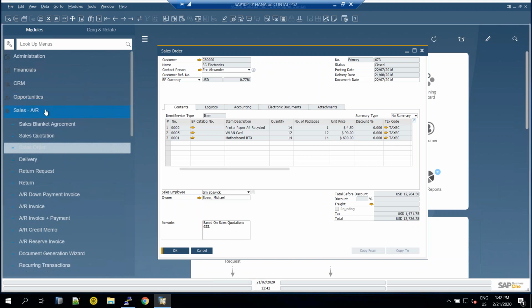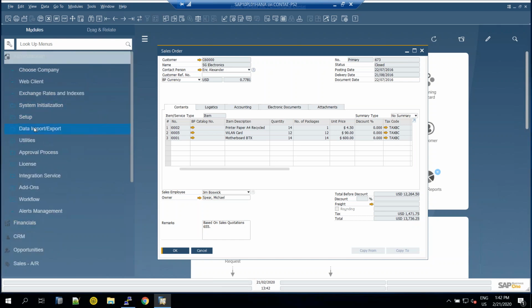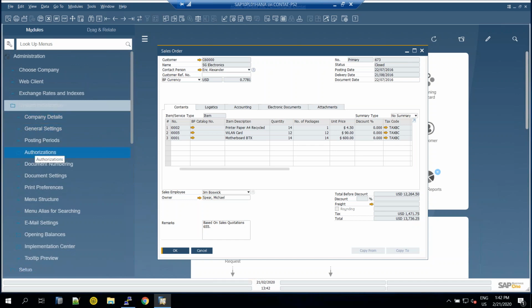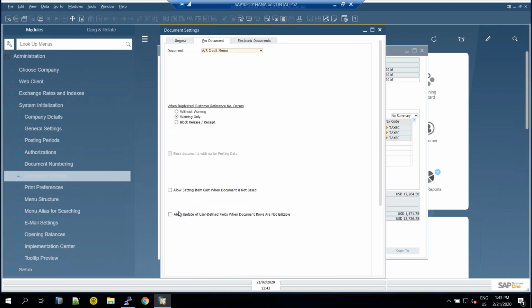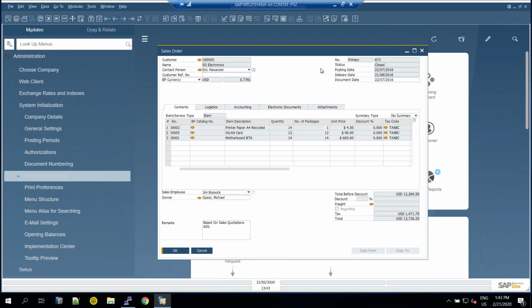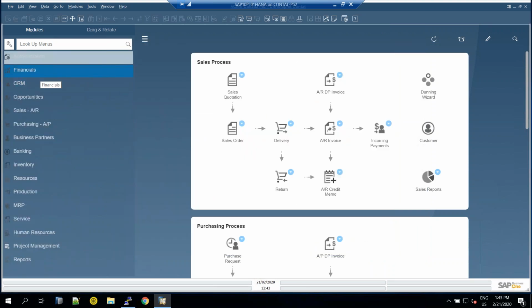That is correct. In the general authorizations, we could specify which users can do it in the sales documents and which users can do it in the purchase documents also. And of course, here in the document settings, we have to activate it because we might want to leave it not activated. But I believe it's a very nice feature.